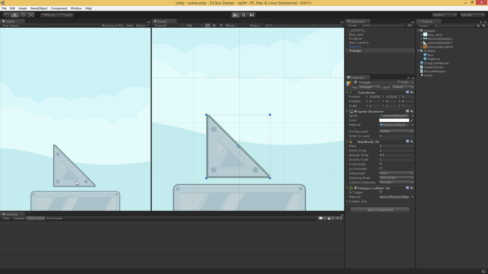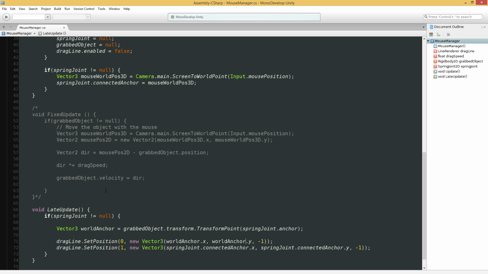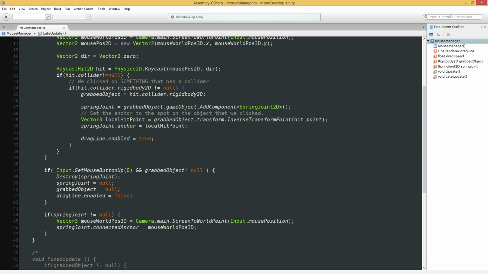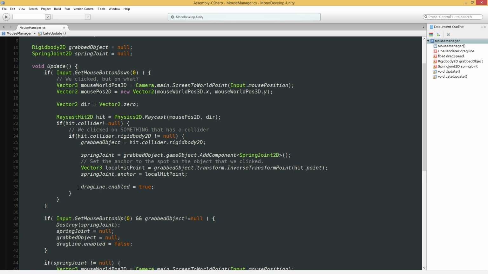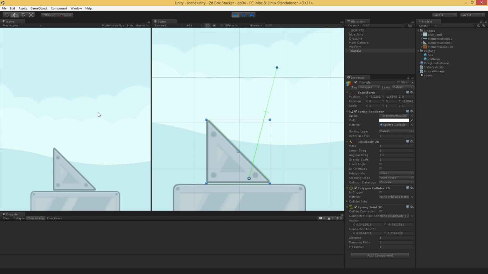So now our drag line is exactly the same as the spring. You can see some of the spring stuff over there. Let's go ahead and not enable the drag line, so only in the editor are we going to be able to see the drag. Is there something weird?